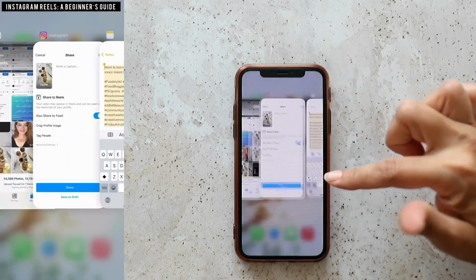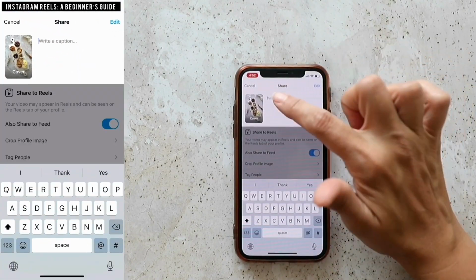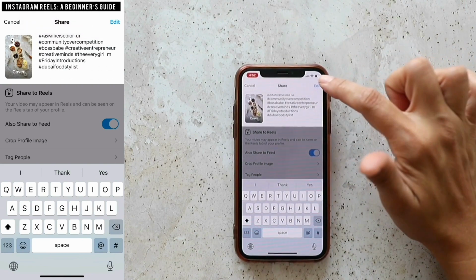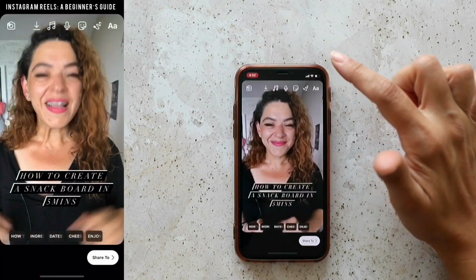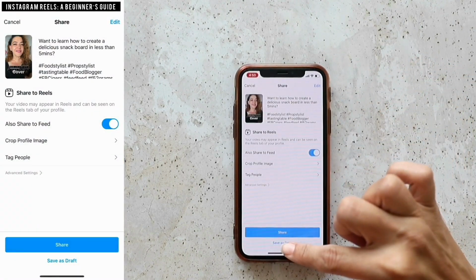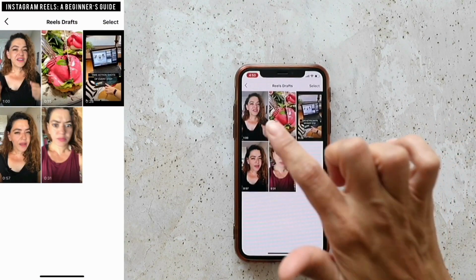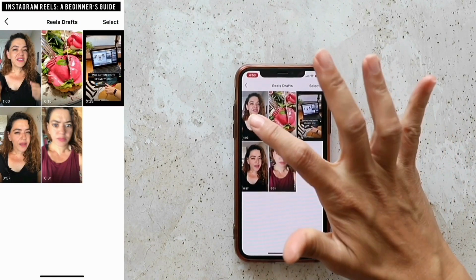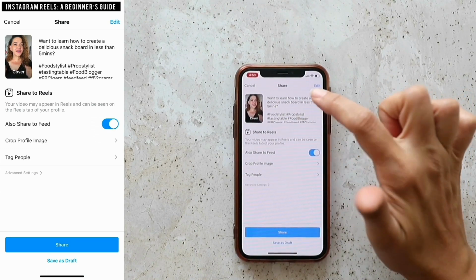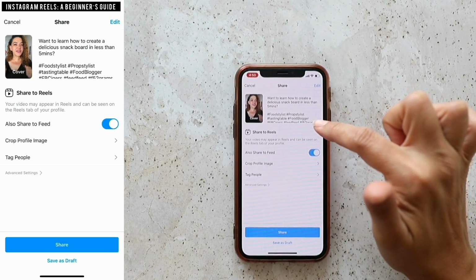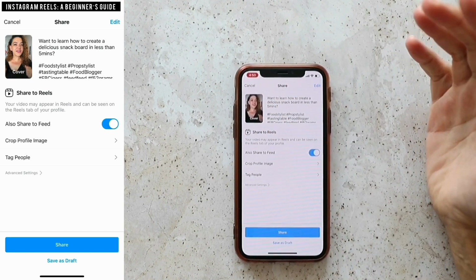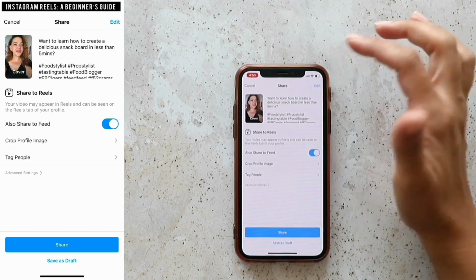Copy, back to Instagram, paste, done. I'm sorry, I didn't want to do that. Share. So now you can save as a draft and it will save. Okay. It saves your caption, saves your hashtags, but look at the cover. It didn't save that. Instagram can be finicky like that.